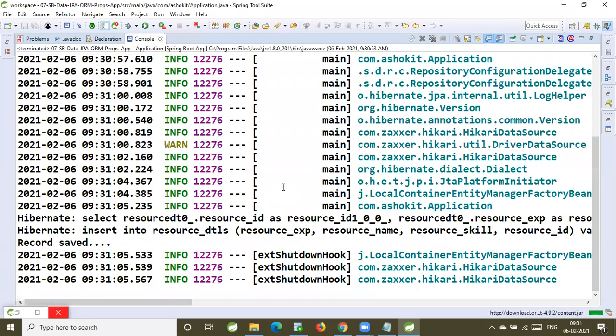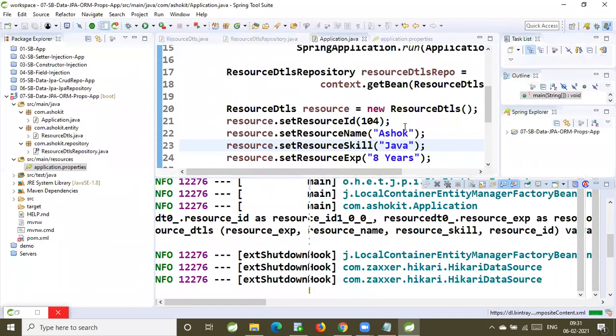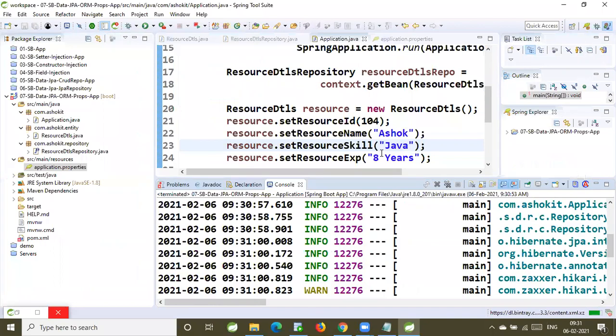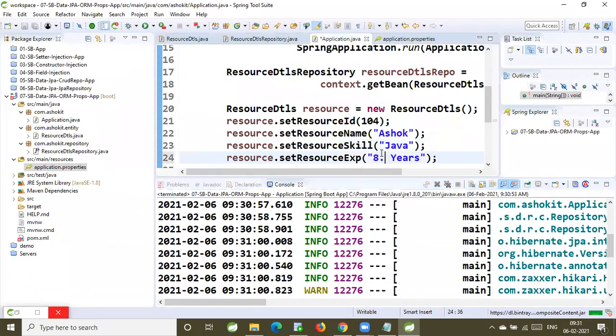Now, whenever you call the save method, it is just checking whether the record is available in the table or not. Now, as the record is not available in the table, that record got inserted. Okay. Now, I'm changing from 8 years to 8.5 years. Got it? If I run this application, what will happen?